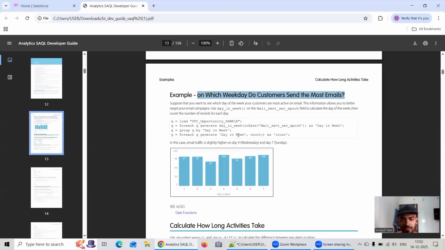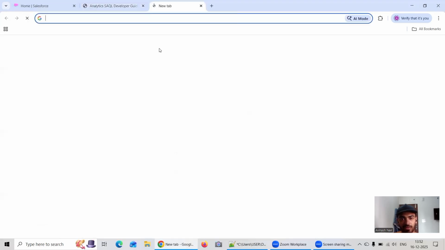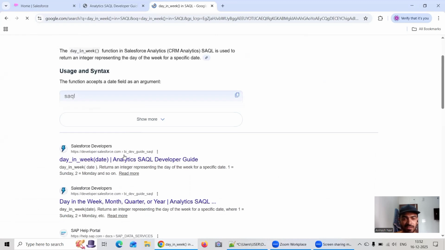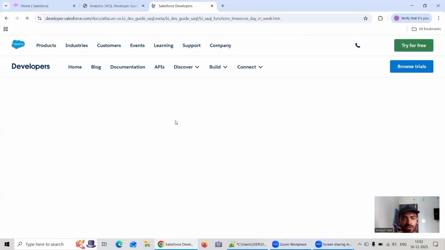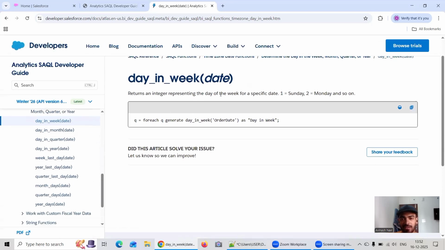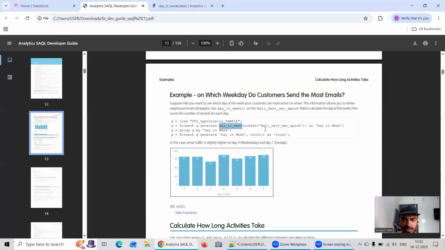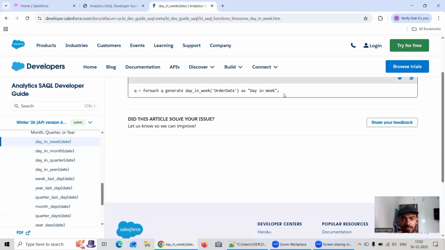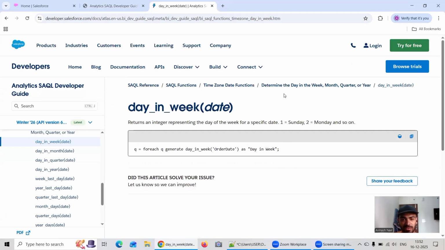Now, if you see what they have done, they are utilizing this function called day_in_week. So first of all, let's understand it in Google. We will search it directly. We can also do it in the document, but anyway, let's directly come over here. This is the document which you open first. As you can see here, it says it returns an integer representing the day of the week for a specific date. So 1 equals Sunday, 2 equals Monday, and so on. I think this is a little bit incorrect over here. I feel basically 7 is Sunday. We will check it once from our side as well.